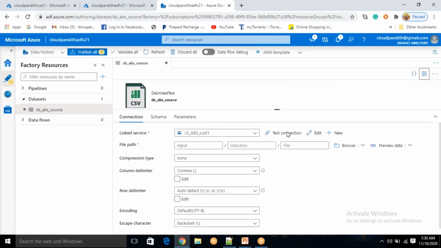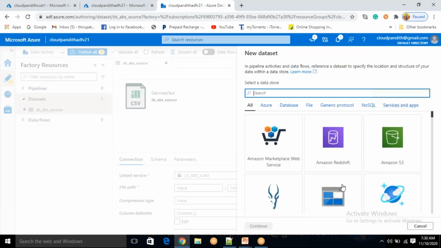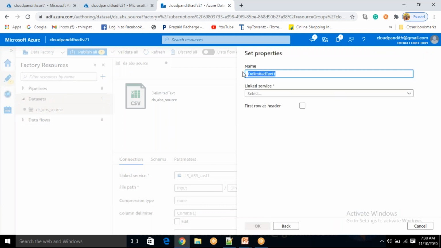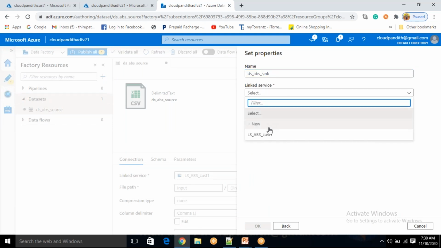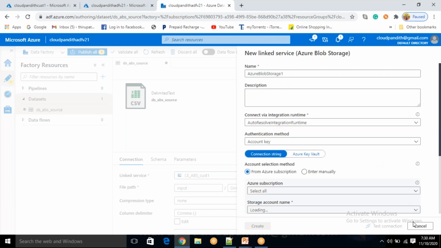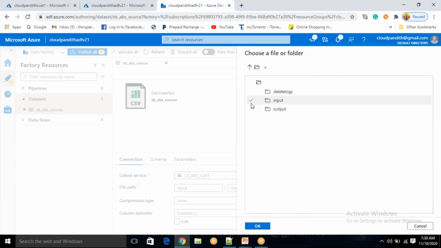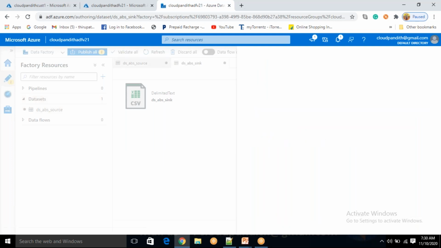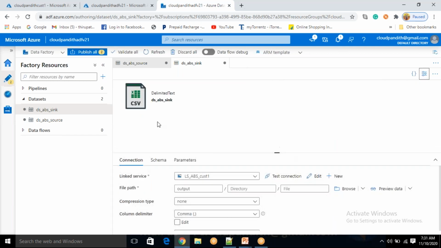Now let's create a new data set, basically for my output. I'm loading CSV files. This is DS Azure Blob Storage sink data set, for the sink connection. Use the existing linked service. Then choose where you want to load this data, the output container. That's all. First row has header. Click OK. That's all you need to do.